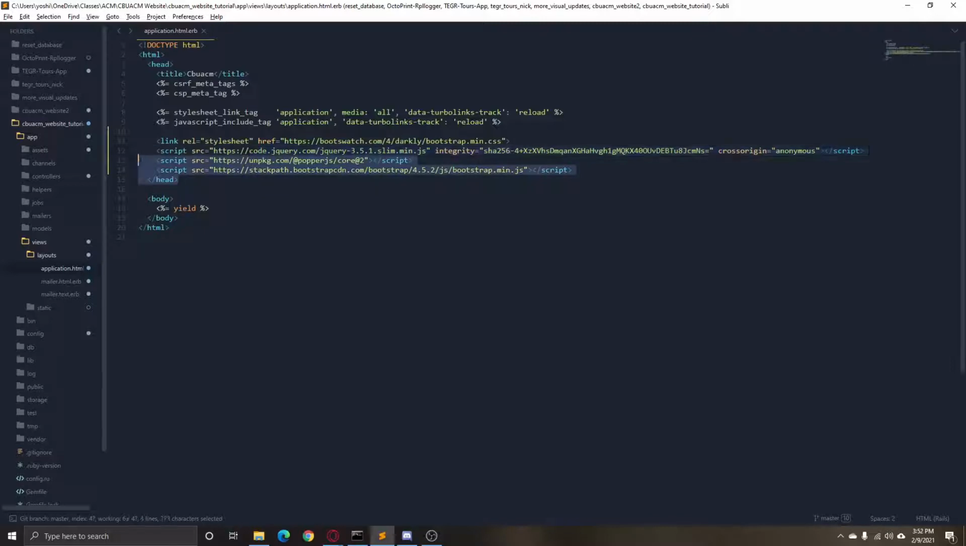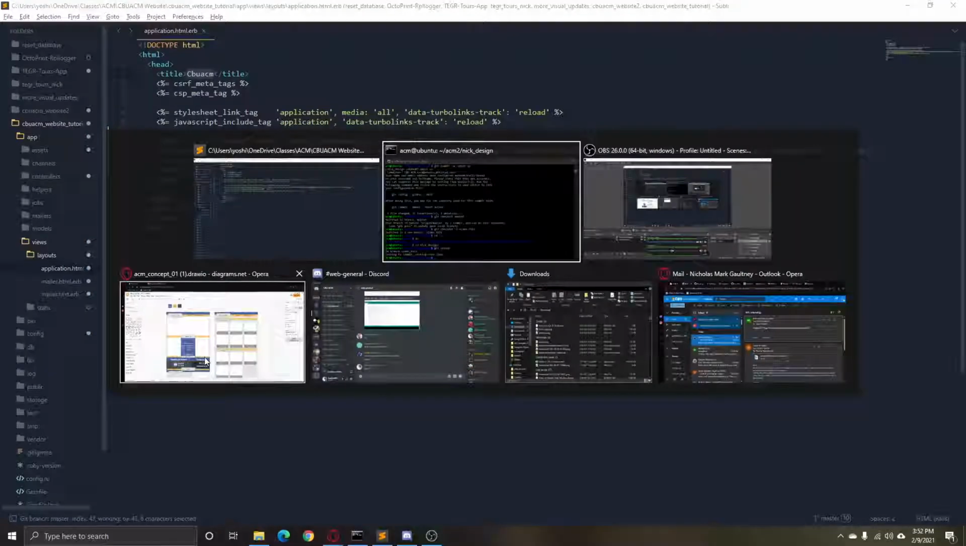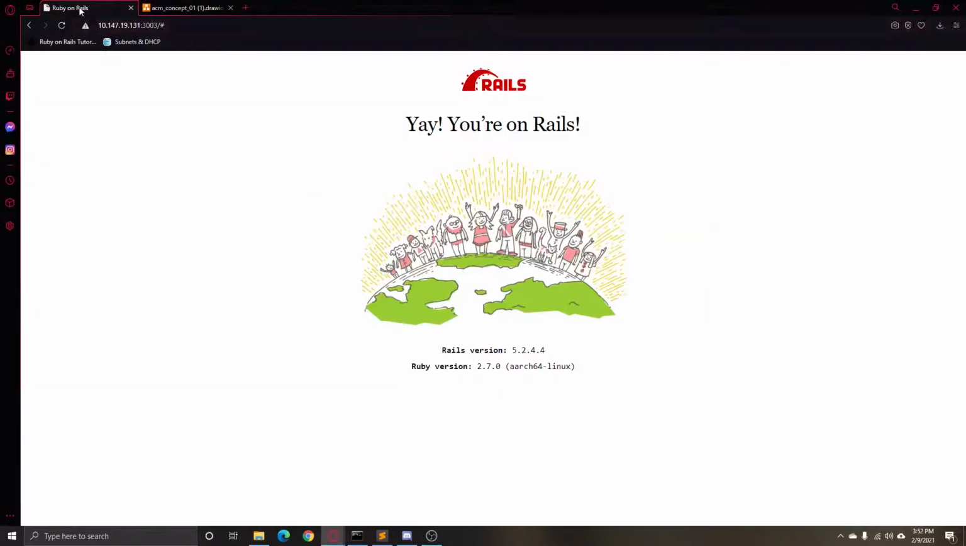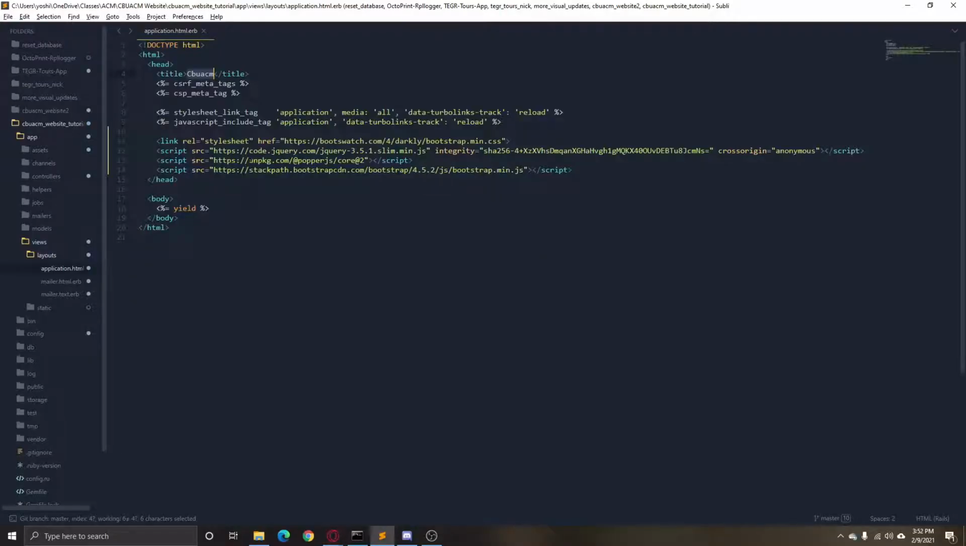This loads in our sheets, our JavaScript, our CSS, and whatnot. It has the title for our website, which is right here. So that's the title that'll be up there, I think. And then yield, this is where it loads in all the other little sites.